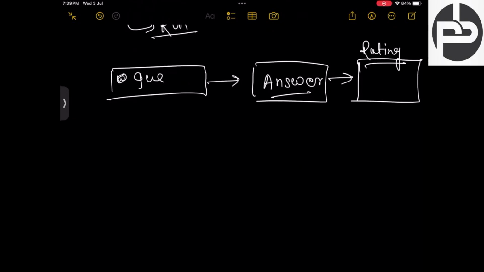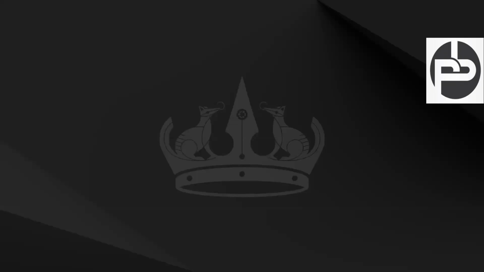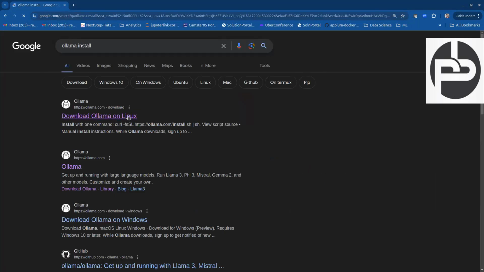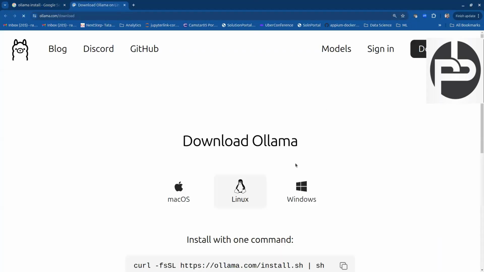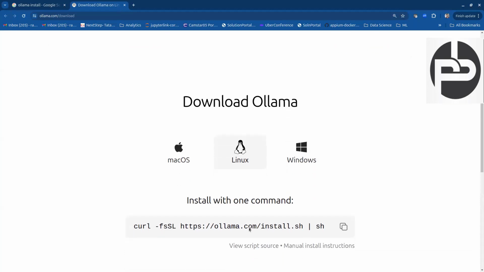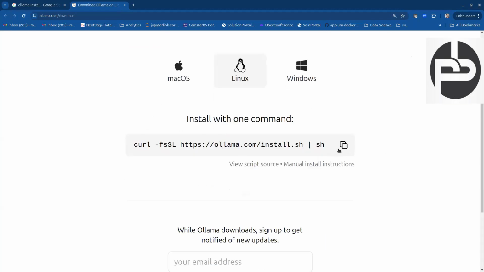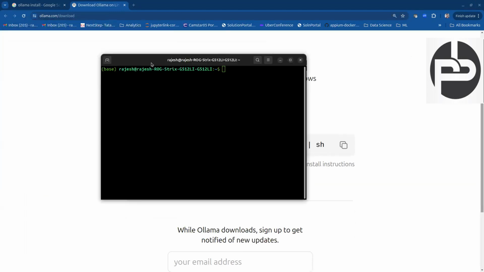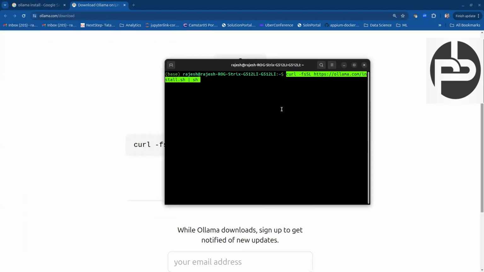So let me share my screen. First of all, just search for Ollama. Here is the option Ollama for Linux, and you can use it for Windows and Mac operating systems as well. To install this is very simple: we copy this command and go inside of our terminal, where we can paste it and it will install. If you want to check, I have already installed it, so I'm not installing it again.